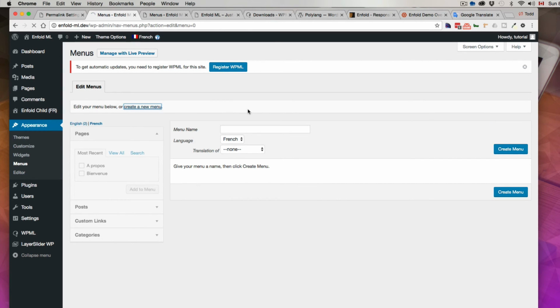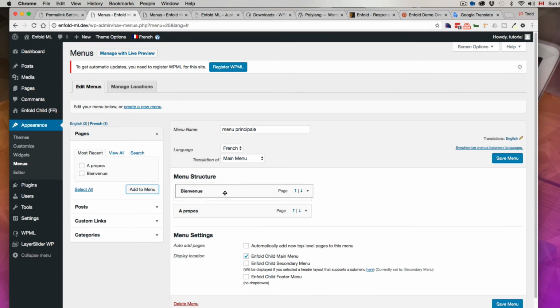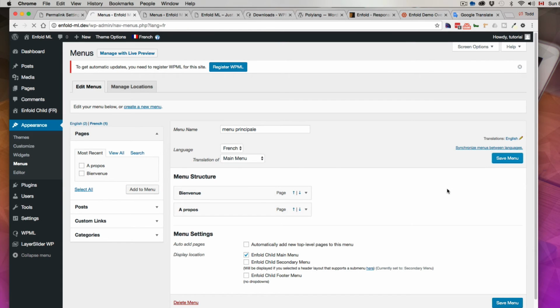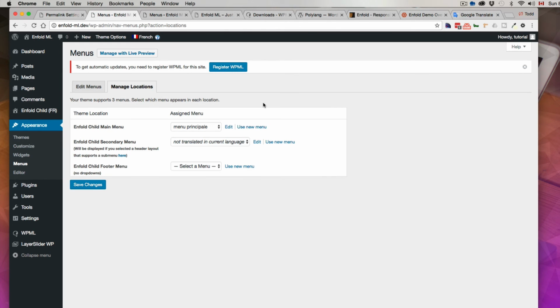So let's create a new menu and call it menu principal. Well, that's it. This is a translation of the main menu. And we'll add our pages, bienvenue on top, save menu. So that should be better now. And manage locations, just make sure it's set. So Enfold child menu, menu principal.